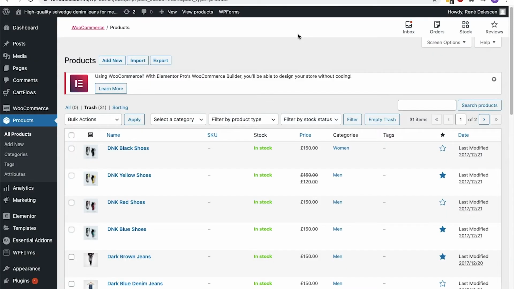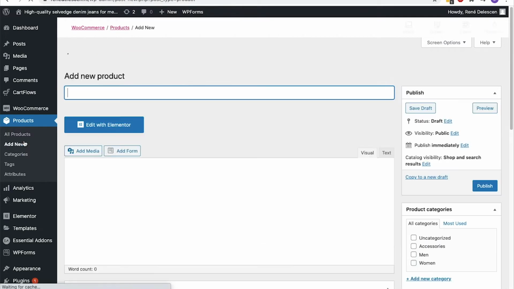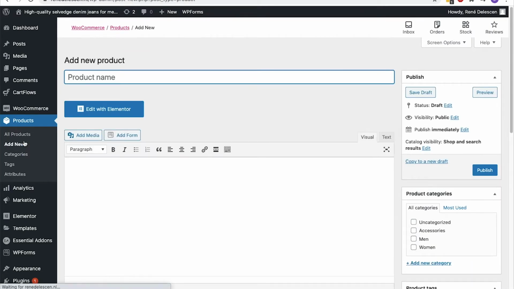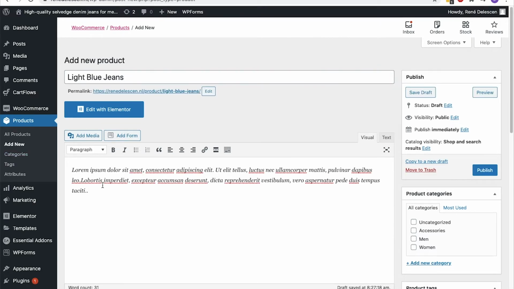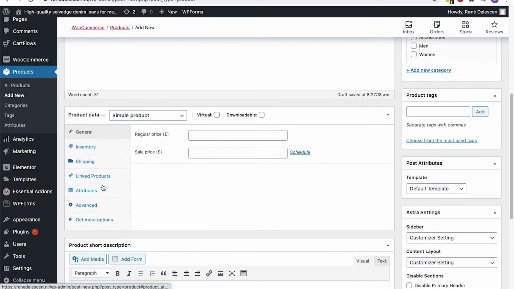So if we go back to the dashboard, we need to click on Add New Product. The first thing we need to do is create a product name. Let's say light blue jeans, because we are creating a webshop focused on jeans. After that, we need to add a description. Let me insert some lorem ipsum text. Then we scroll down to the product data.